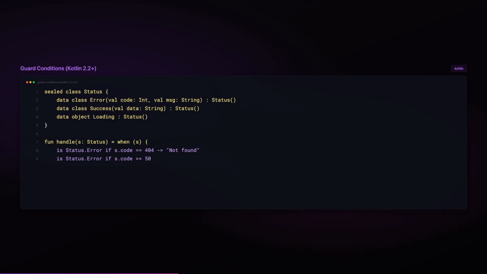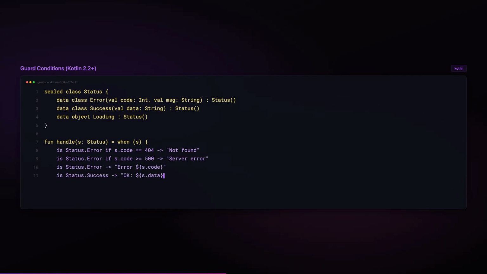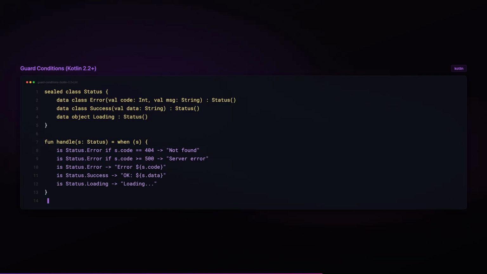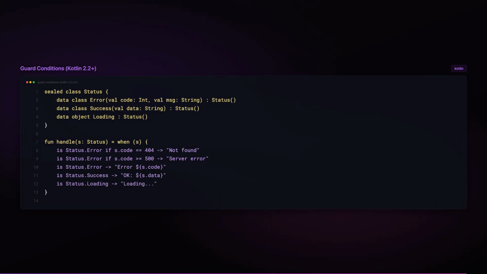Starting from Kotlin 2.2, you can add guard conditions to when branches using the if keyword. This lets you check additional conditions after the pattern match. For example, you can match on a type and then check a specific property. Guard conditions keep your code flat and readable instead of using nested if statements.